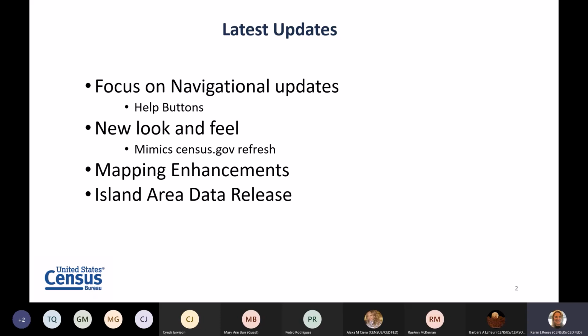One of the things we're looking at is sprinkling some help text and help buttons throughout the site. As the person that works on communication and outreach, of course, I would love that, so I'm hoping that's something we're going to end up doing. We also have been doing updates on look and feel. You might notice that the site looks a little different than before, going from white and navy and different shades of blue to now more of a black and white look. That is in an effort to mimic the census.gov refresh that they've done in the last several weeks.